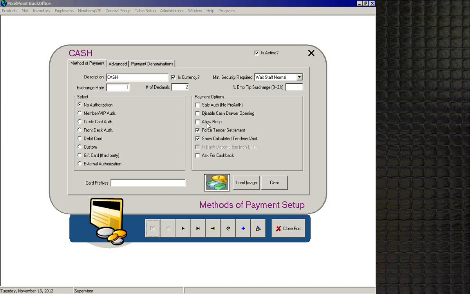Allow retip. Depending on the credit card verification system that you're using and the credit service, if they allow for retipping, then you can select on this. So if I accidentally put in $200 for my $20 tip and I need to fix that before we settle the charges at the end of the day, and the credit service allows for that, then I can go back in and reapply that charge tip to that transaction to correct it.